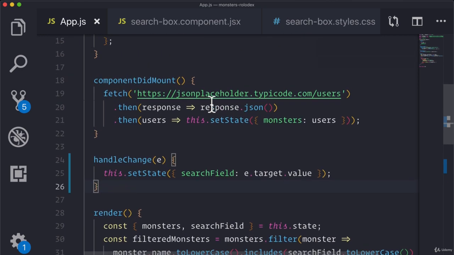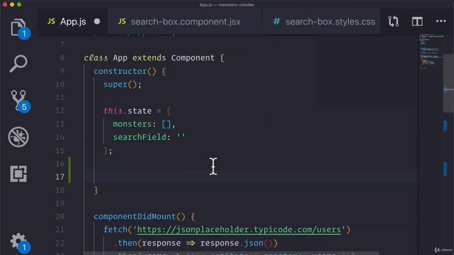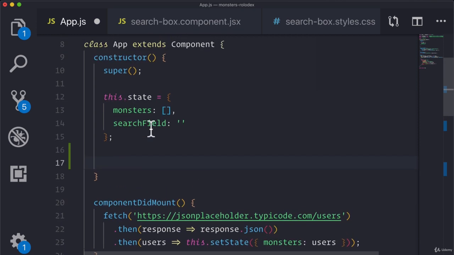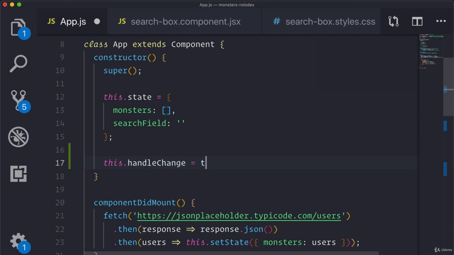For us, we want this to be our app component. And the method in which we can do it is to define it in our constructor, because our constructor is the code that runs first before anything gets called, right? So we want to make sure that the context of this is correct in all of our methods before any code gets written.